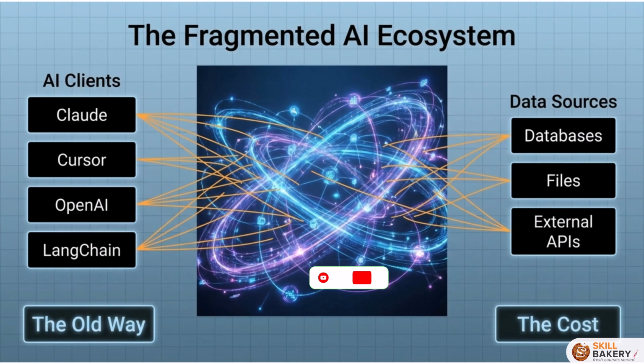Currently, the AI ecosystem is highly fragmented. AI clients like Claude, Cursor, and OpenAI must establish custom connections to every single database, file source, or external API. This old way of doing things is costly and inefficient.